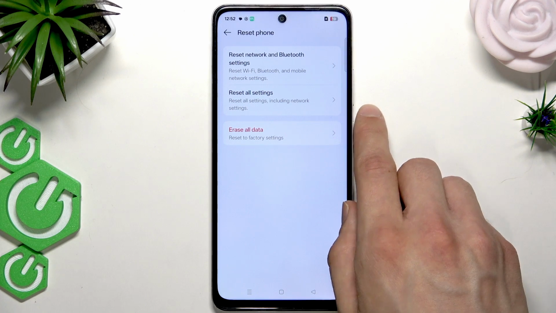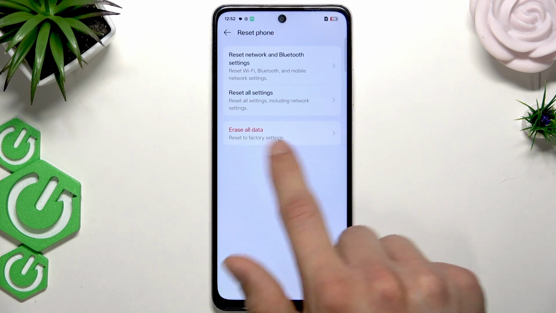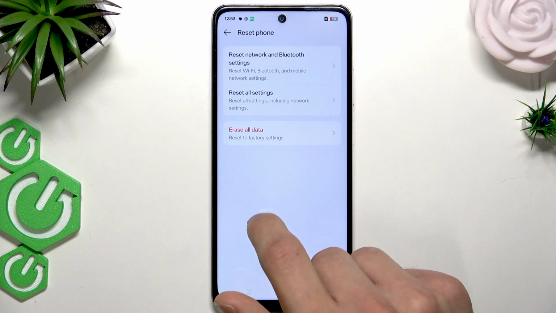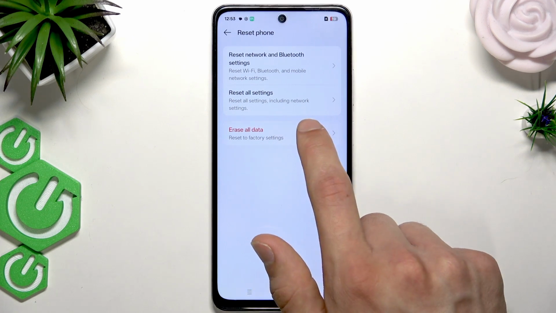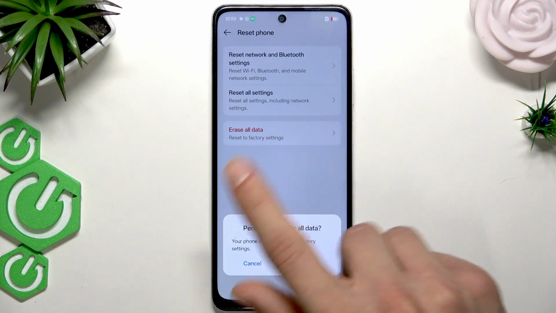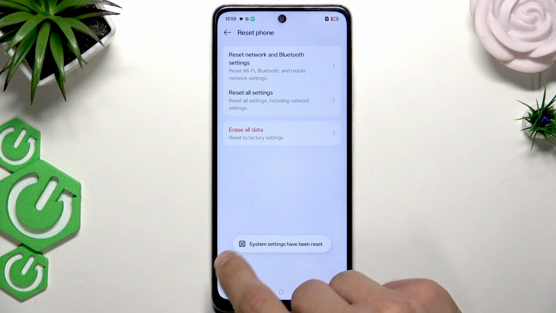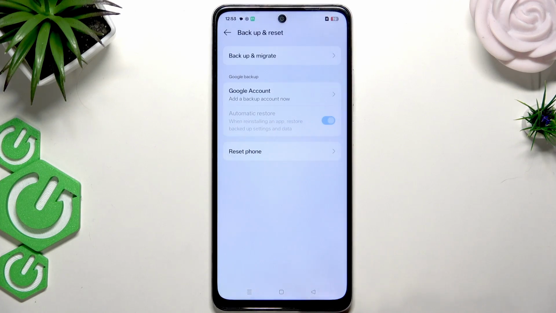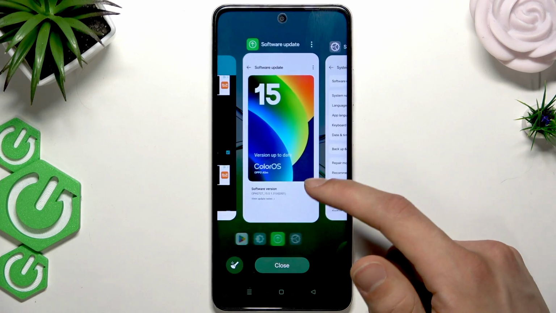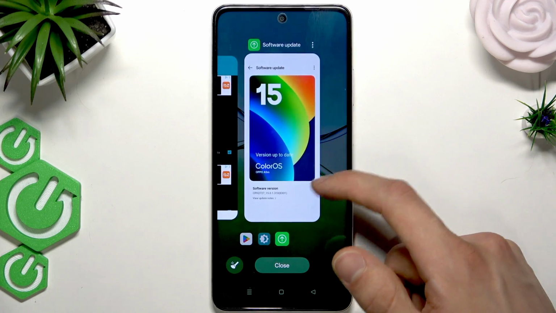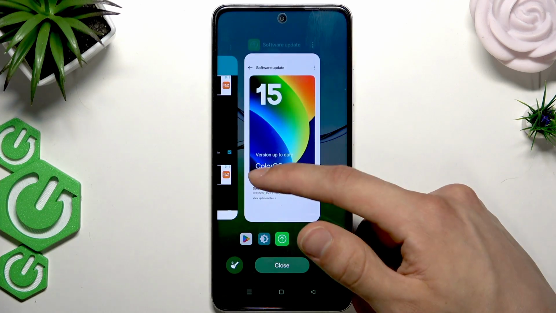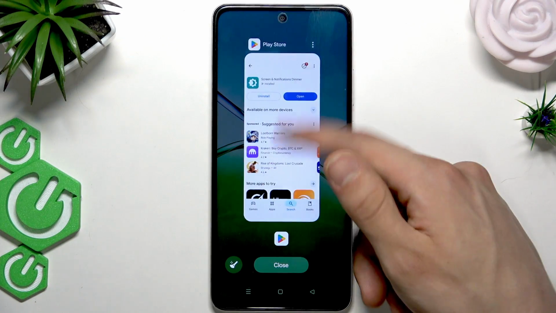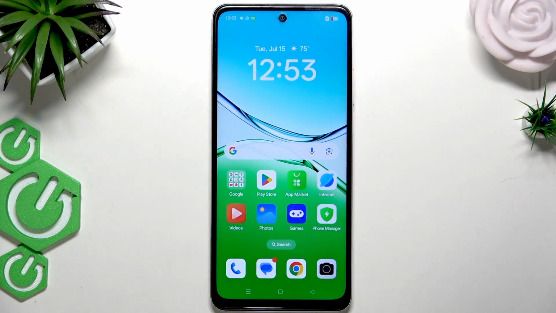And if it didn't, you can also try erasing all data from your phone by selecting this option and proceeding by performing factory reset. Of course, yes, it will delete all data from your phone, so make sure that you made a backup of your personal files. I don't think you want them gone. And see if it helps you resolve your issue.